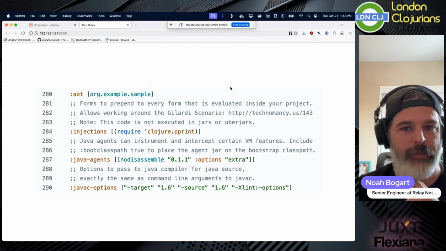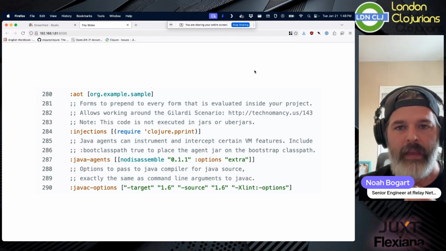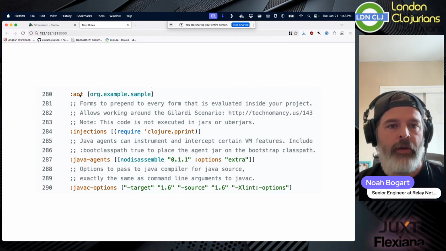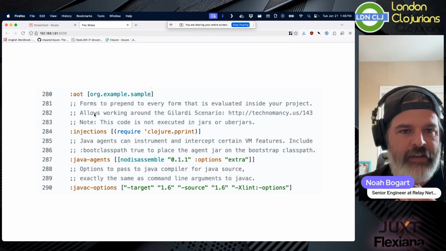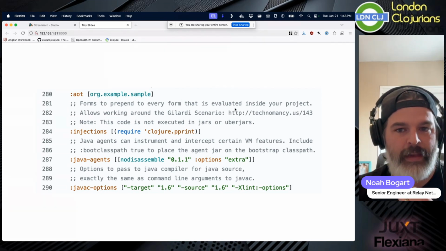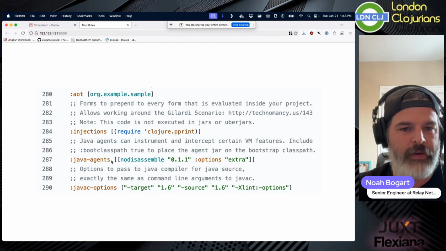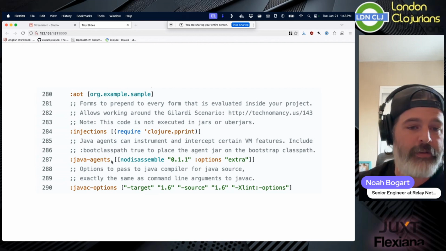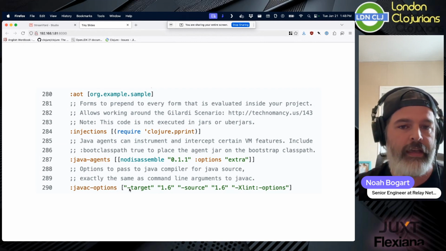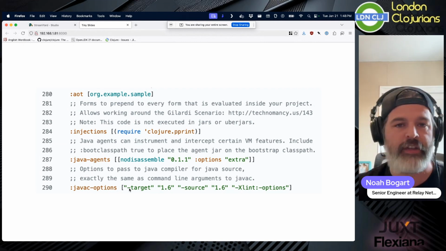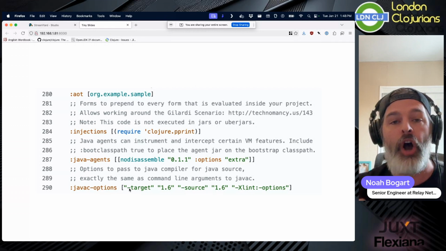The project.clj sample that they have in Codeberg, right? There's AOT, but then there's also injections. What the heck is injections? Forms to prepend to every form that is evaluated inside your project. That's so much. Java agents, what is a Java agent, but also javac options. Javac is good, so the balance here is that by putting everything into the project.clj, it has become unwieldy.